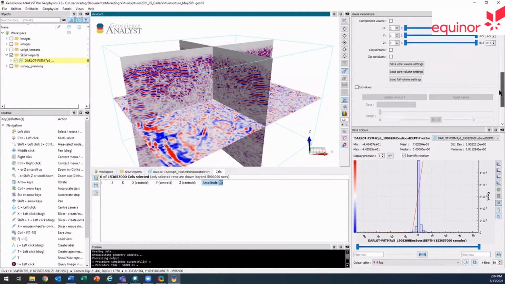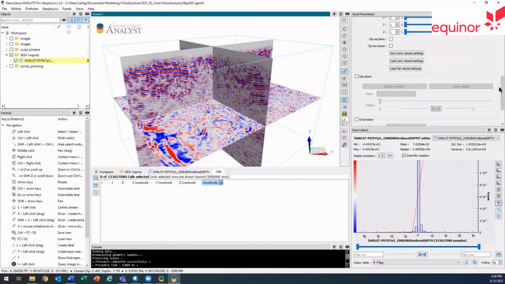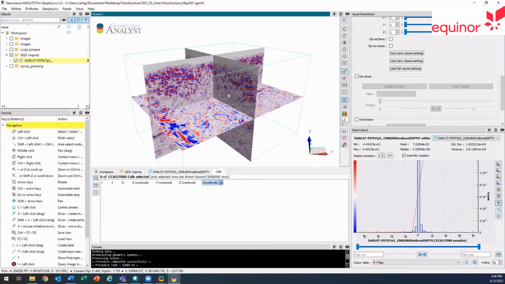You can show volumes and also ISO values, which in this version have been updated to make it a little bit faster. So yeah, that's it. That's how to import and visualize your 3D SEG-Y files. And that's all part of Geoscience Analyst's free import and visualization functionality.